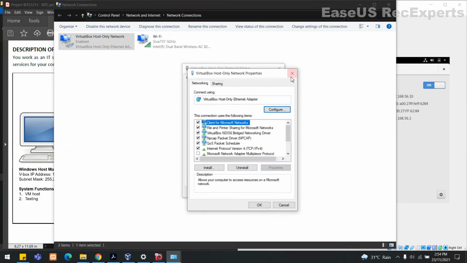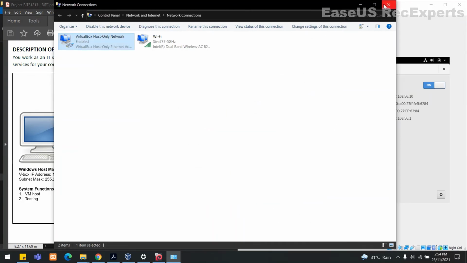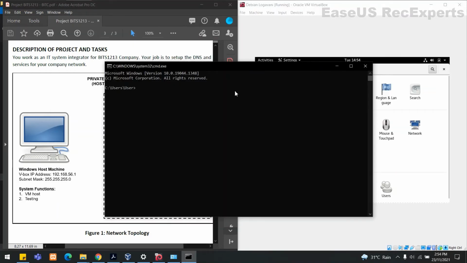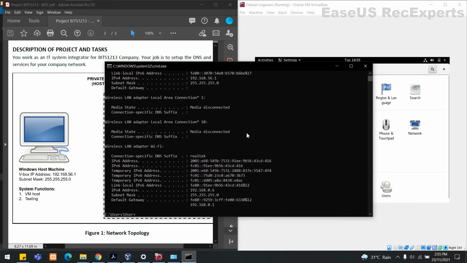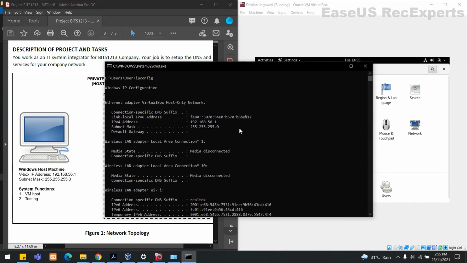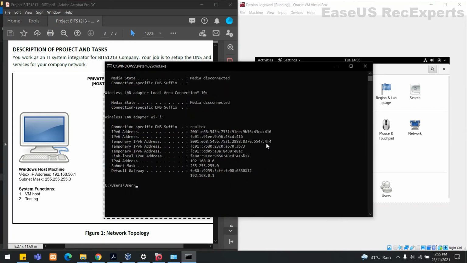Another way is using command prompt. In command prompt we type ipconfig and here we look for VirtualBox host only network, and as we can see the IP address is 192.168.56.1 and the subnet mask is 255.255.255.0. So we have successfully connected the server and the client using a static IP address.